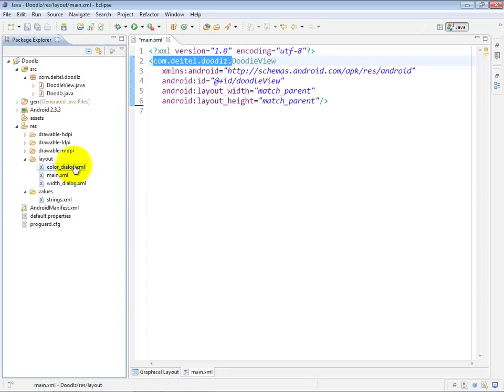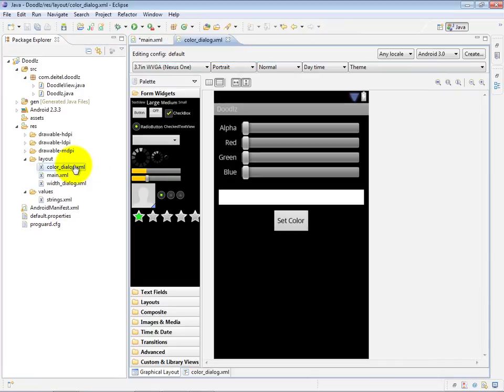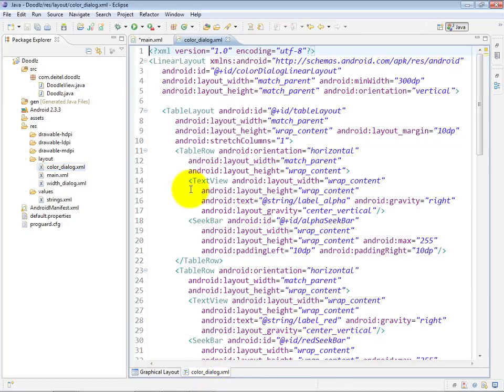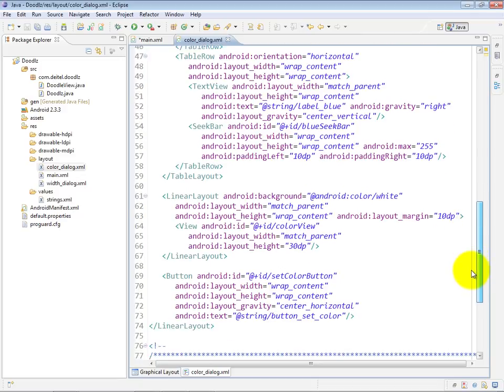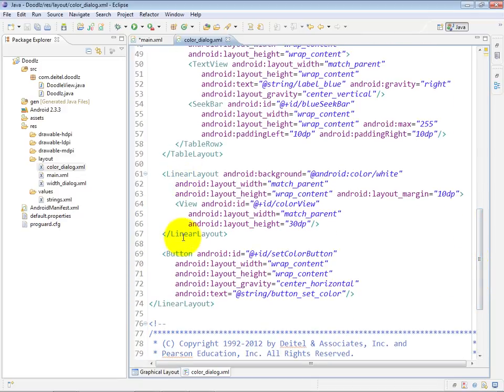Now for our color dialog, we've defined a table layout that consists of several table rows. This is what the layout looks like in design view. Let's go over to the XML view here, and you can see that we have a linear layout that contains a table layout, and towards the bottom here another linear layout with a view in it, which we use to display the color swatch showing you what the current color is, and then finally a button as well.